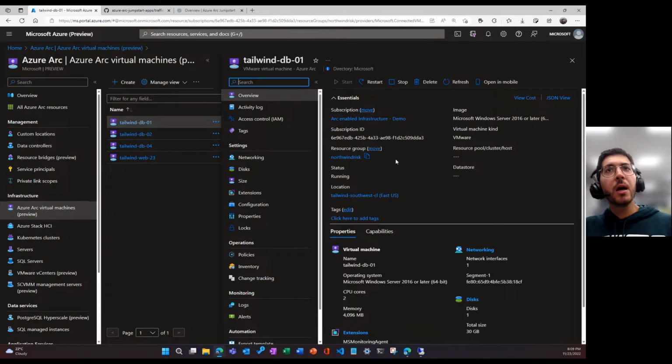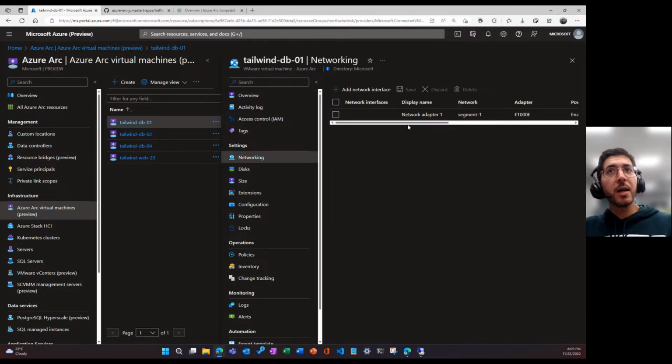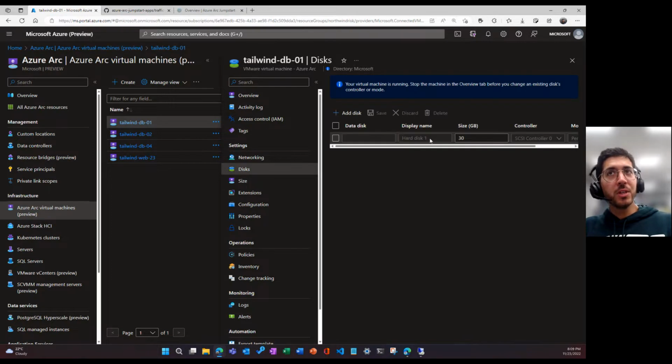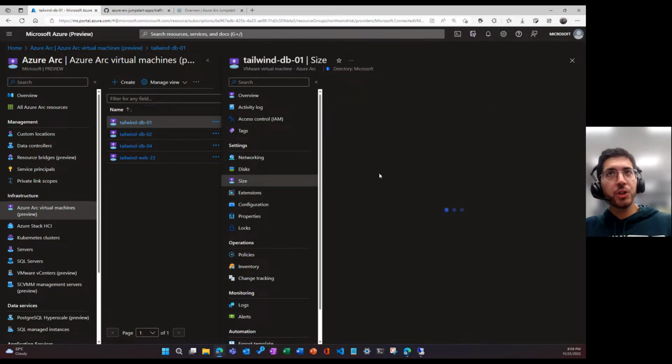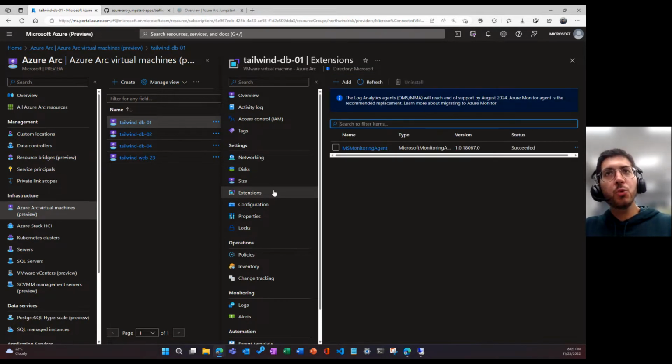And you can see here, I'm able to restart the VM, to stop it, to delete it, to start it. I can also add networking cards, and those networking cards are the ones available in my VMware environment. I can also add and remove disks. I can change the resources, CPU and memory. I can deploy extensions. I can do lots and lots of things to my VMware virtual machine.